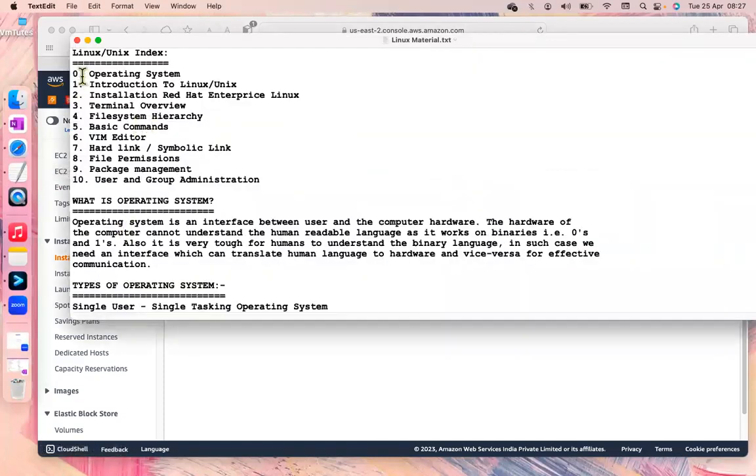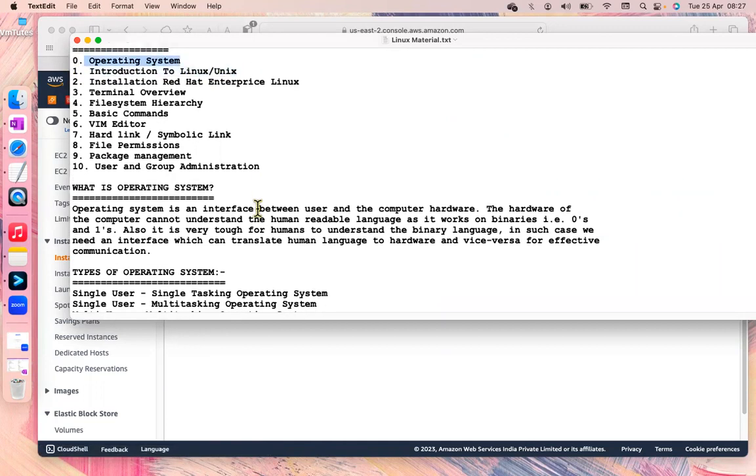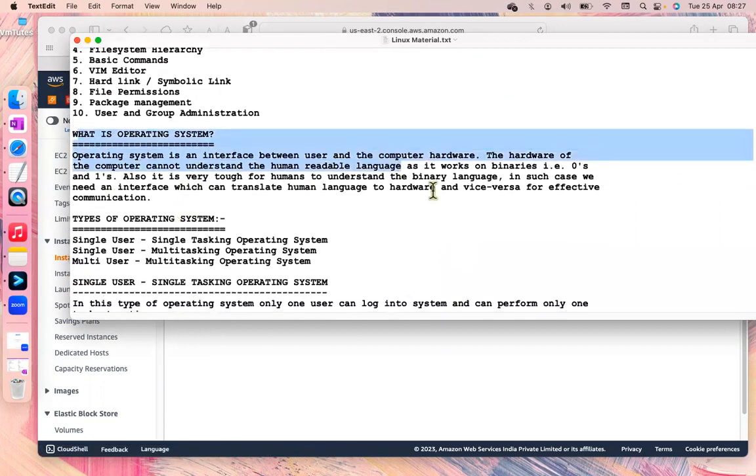So see, this is the Linux material. I shared everything in the drive. We are done with the introduction part, and see, what is an operating system? What an operating system is, you can read this, guys.